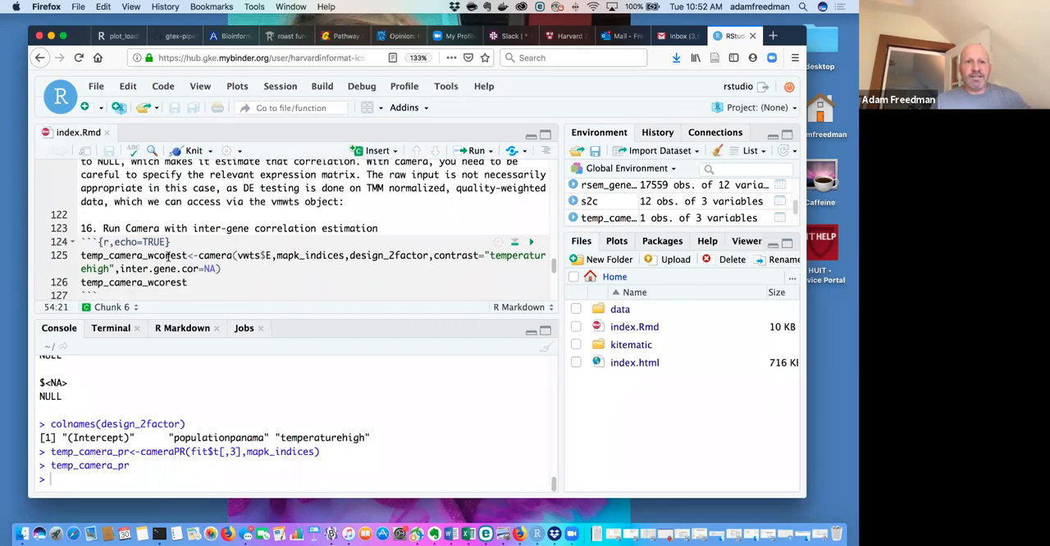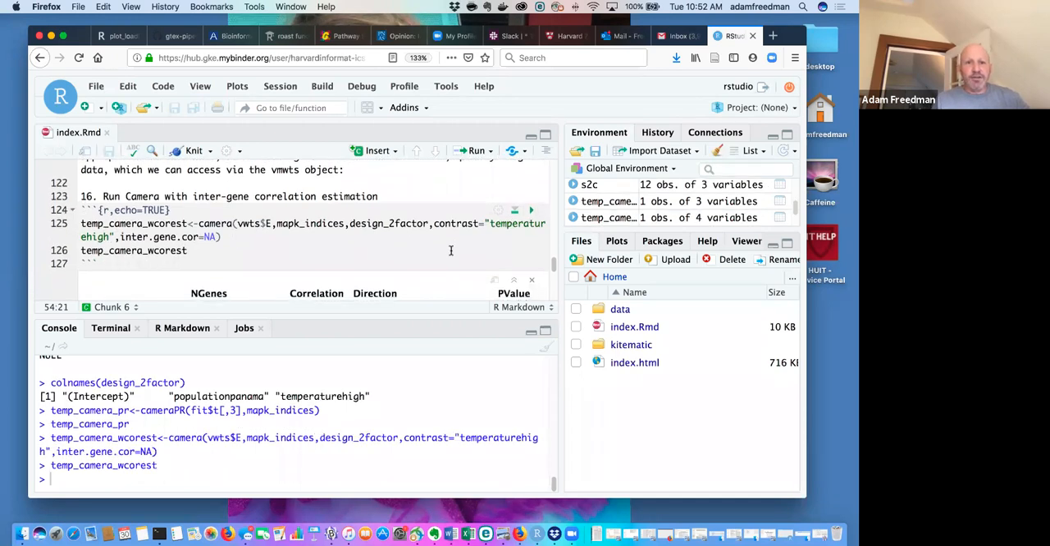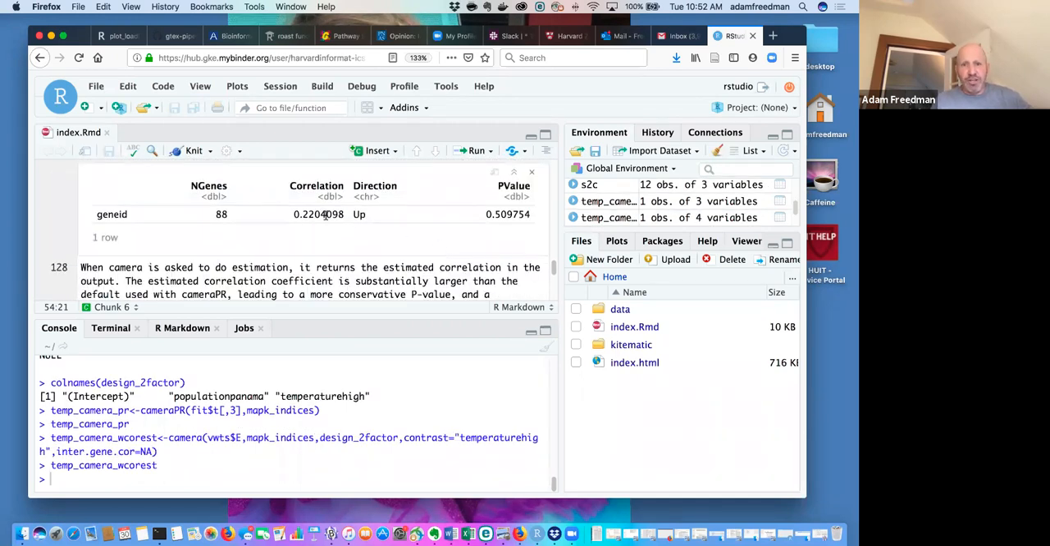So anyway, this is going to do the estimation and report the correlation coefficient among genes in the pathway, and it will adjust the p-value accordingly. Remember, we had a marginally significant test when we assumed a weak correlation, and look at this, the correlation is really high. It's like 0.22 compared to 0.01. And so it's basically saying, when you adjust for that, there is no significant enrichment for DE signals in this MAPK pathway.